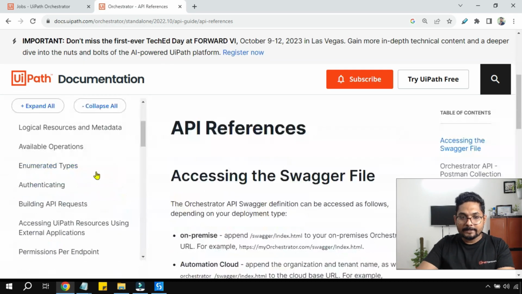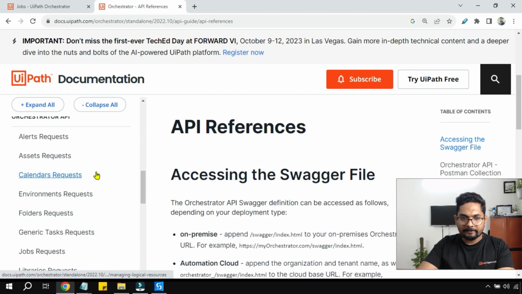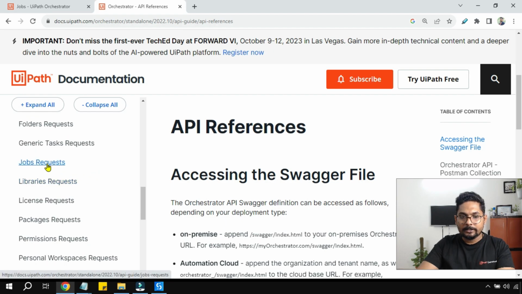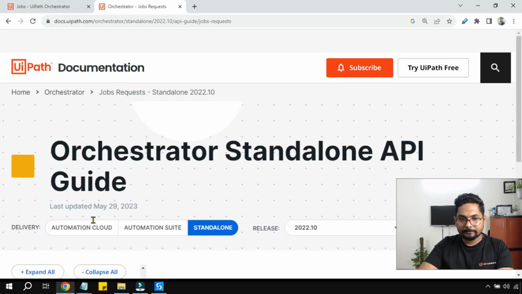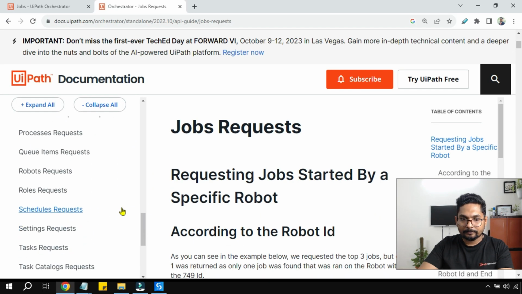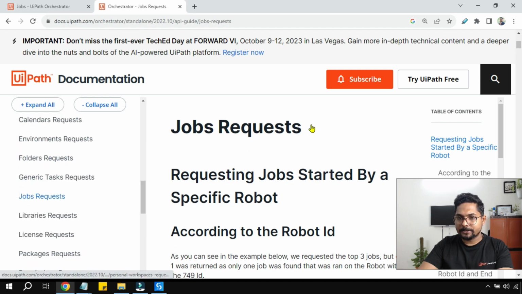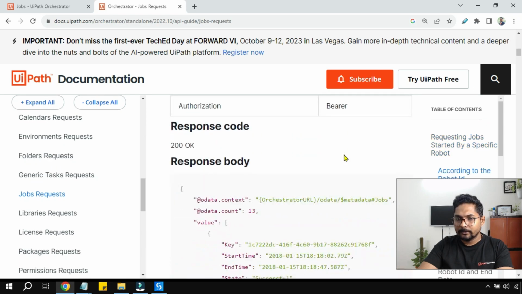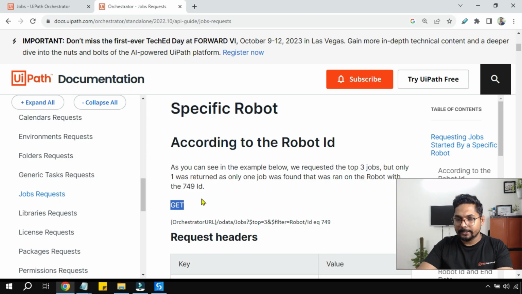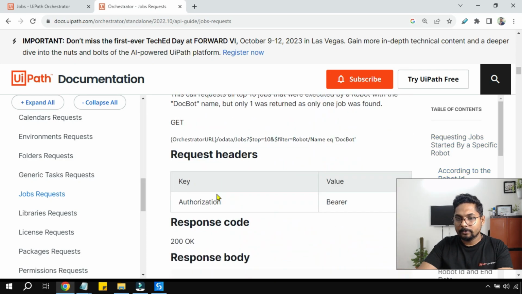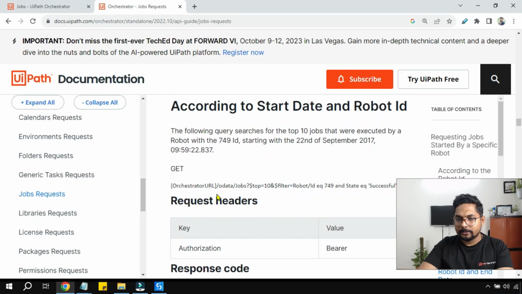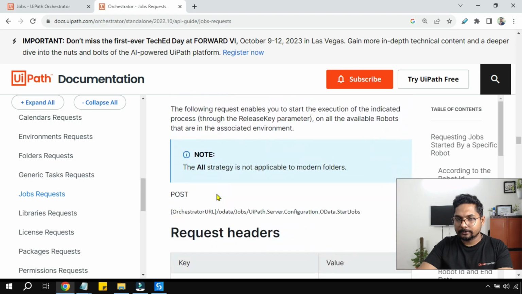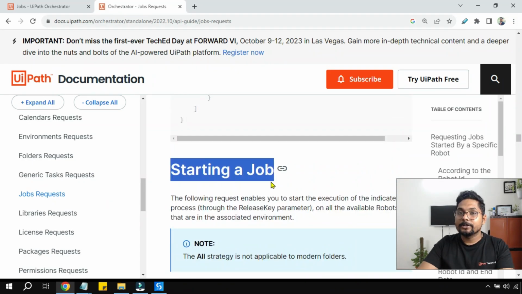Inside this documentation, on the left hand side, scroll down and look for Jobs request. Click on Jobs request. So I am on the Jobs request page. Now on this right hand side panel, scroll down. Initially you will have all these GET requests, so scroll down to the POST requests. Here you have something called starting a job.